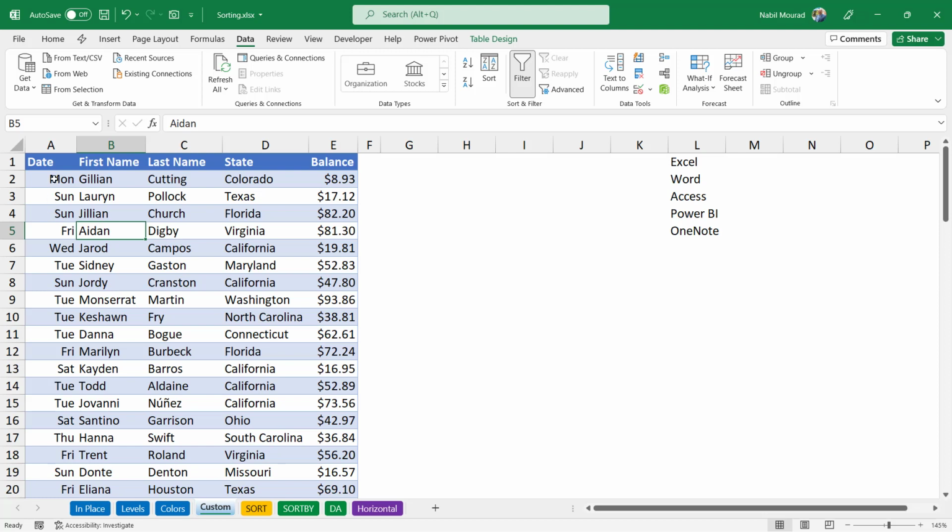In this example, the date column shows only the weekday, and if I sort it alphabetically using the regular sort, Friday will be the first day of the week, and Wednesday will be the last day, which doesn't make sense. In this scenario, we sort by using a custom list.